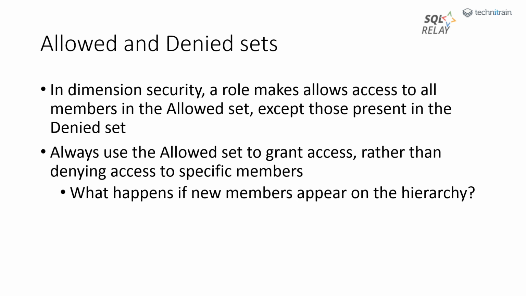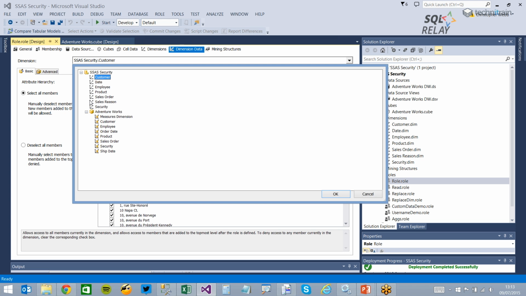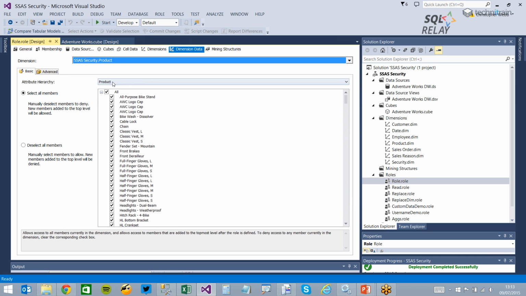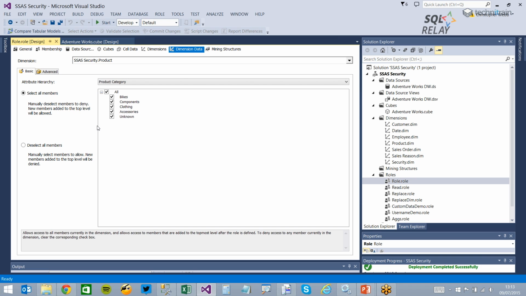Moving on to actually applying security. When we set up dimension security, we have two options. We can say, let's select everything and deselect the boxes, and let's deselect everything and just select what we want. So if I go back to Visual Studio here, let's imagine we're setting up dimension security on the product dimension. And let's look at product category. So I've got a whole bunch of product categories here, and I want my role to only display data for bikes.